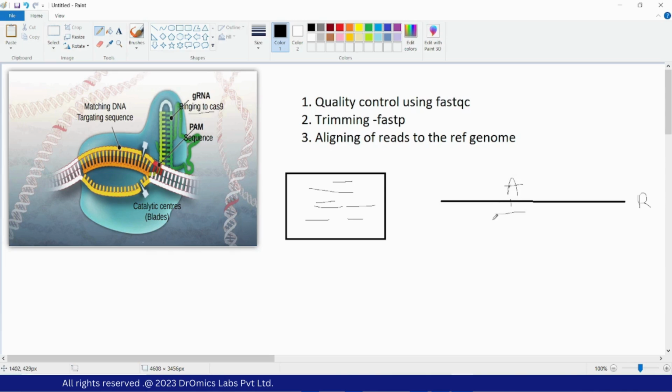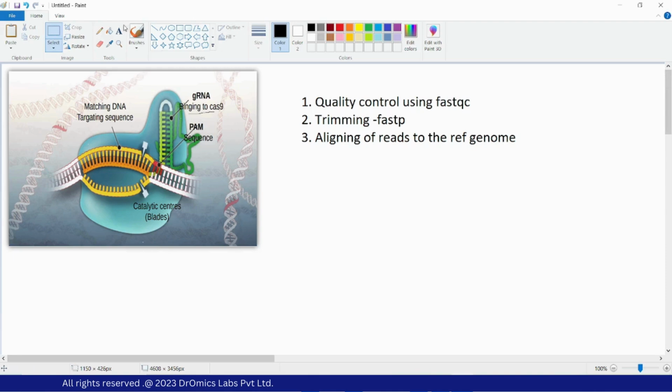So let us consider you are aligning the reads here, and if the reference shows A, and the reads aligned here show another base like G, or maybe show some insertion or some deletion, we are going to detect that as a mutation. This is what we are going to perform in CRISPR data analysis, and that's why we need to align the reads against the reference genome.